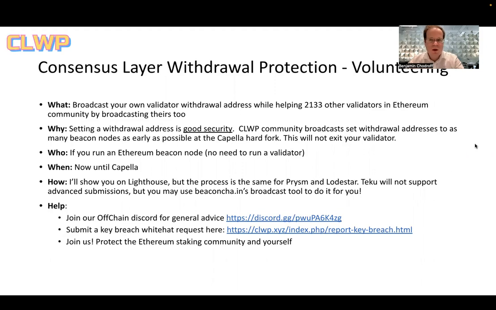The CLWP community broadcast will set withdrawal addresses to as many beacon nodes as early as possible at the Capella hard fork. And this will not exit your validator, nor will it exit the validators that you're setting. But what it can do is help prevent an attacker who may have compromised the seed phrase of the validators in question. So if you run an Ethereum beacon node, and you don't even need to run a validator yourself, you can help broadcast these changes, and it'll help the 2,133 others that are asking for assistance because they may believe that their seed phrase for their validator is compromised.